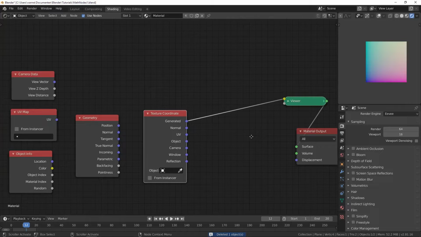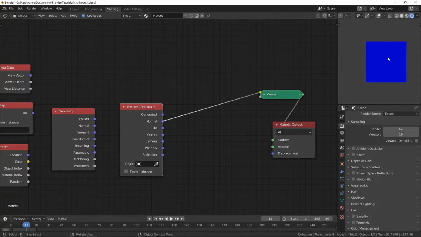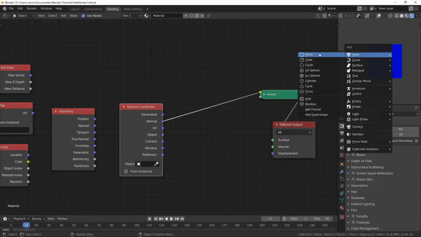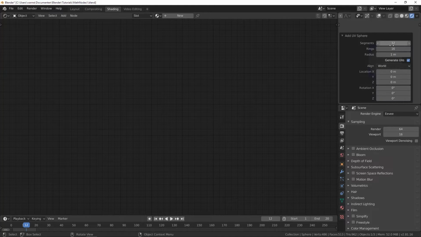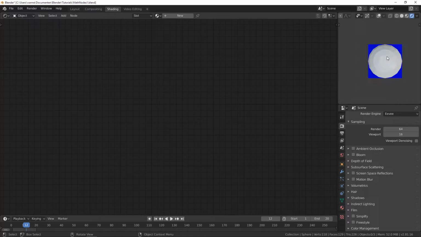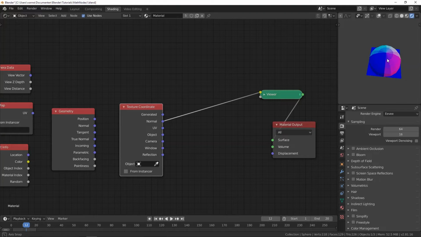So next one we're going to be looking at is normal. What normal does is it gives you the normal vector at each point. And since it's a plane, the normal is the same everywhere. So let's add in a sphere, maybe. Let me give it a bit fewer vertices, 16 by 8, should be alright. And let's assign the material. So you can see that for the sphere it's not the same everywhere.